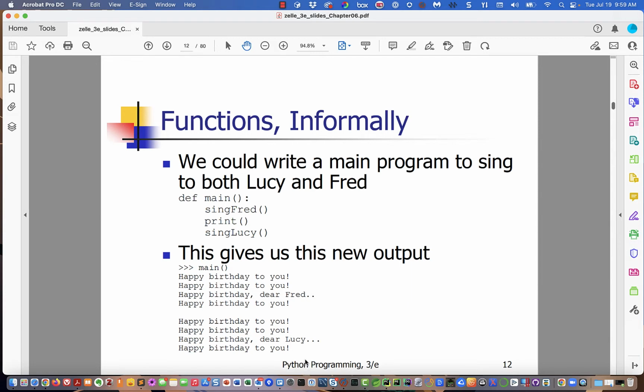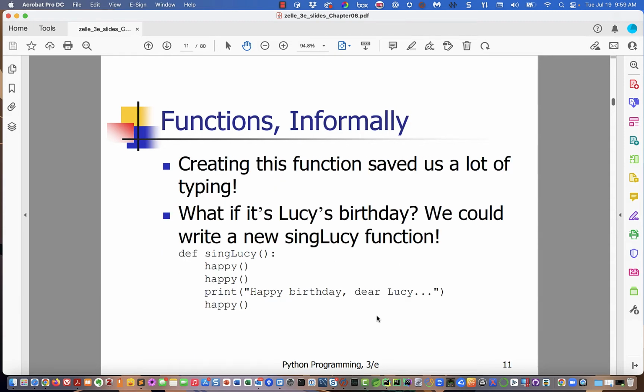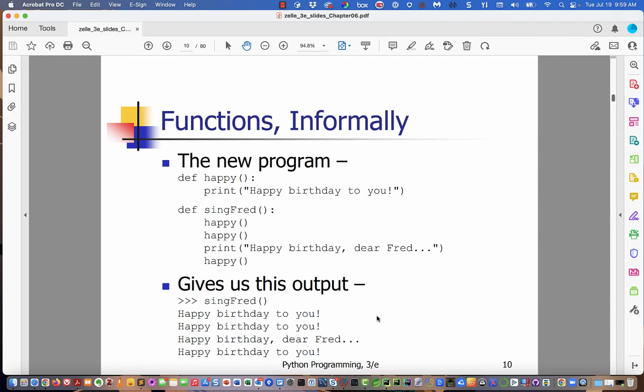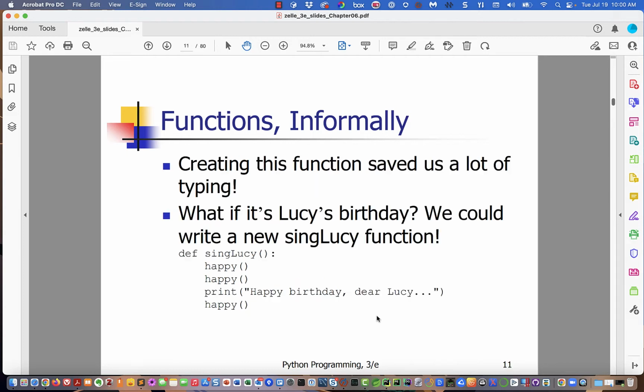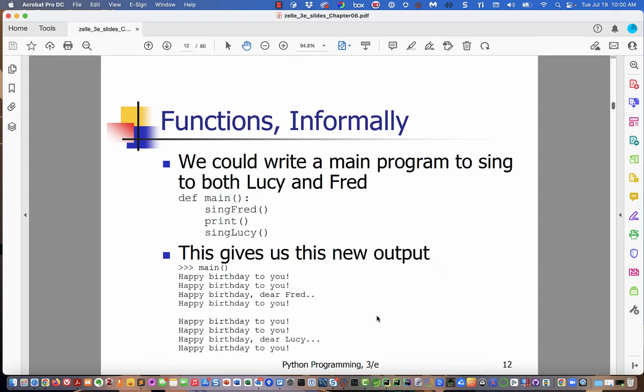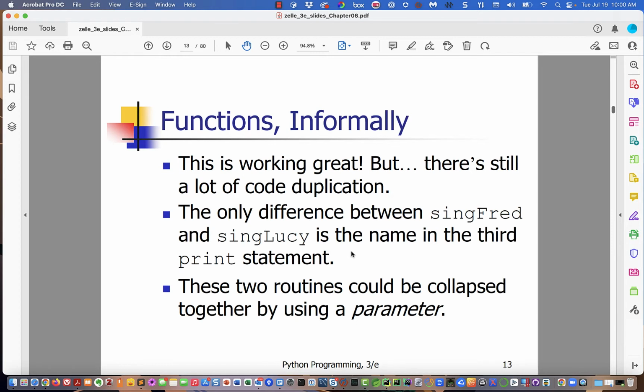And if you look back, because sing_lucy and sing_fred look suspiciously the same, you can see that we're repeating code. So it turns out there's an opportunity here, and the opportunity is in passing parameters. And I think I showed you in the final version that that's how we solve the problem. Okay, so this is the combination of sing_fred and Lucy.